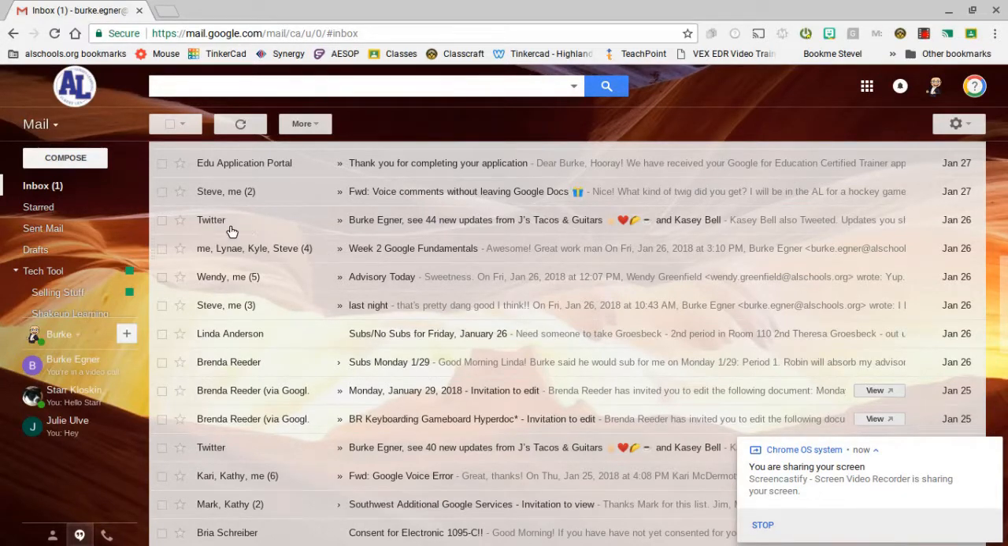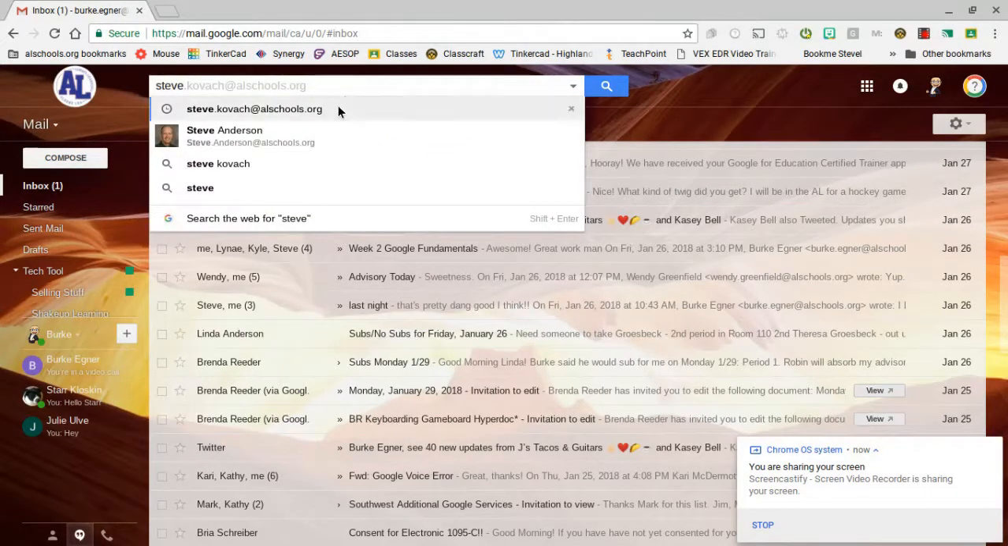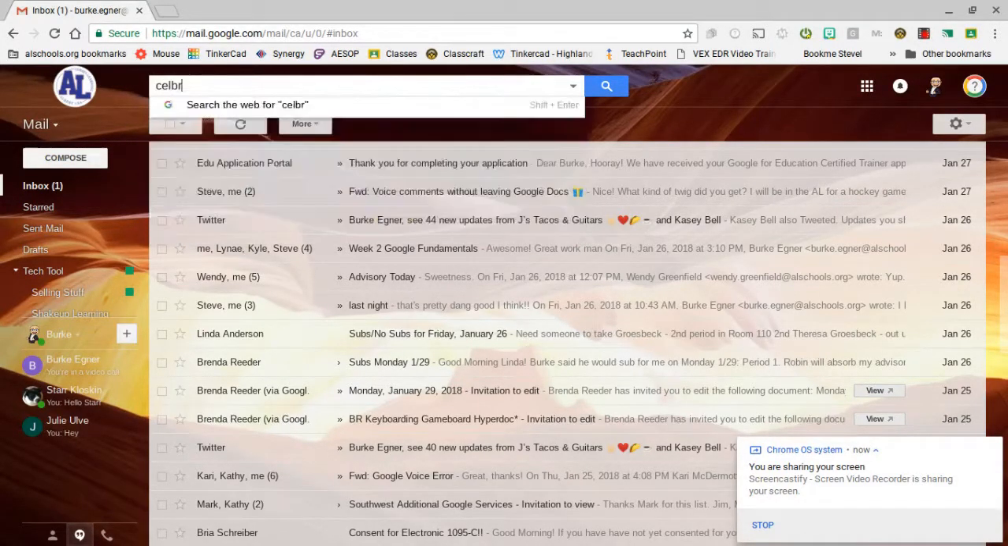The other thing that I can do with Gmail is learn how to search for and filter things. Your search box at the top is a great tool. I can search for people that sent me an email, so I can search for anything from Steve Kovach or Steve Anderson. I can search by subject if I'm looking for the celebration.